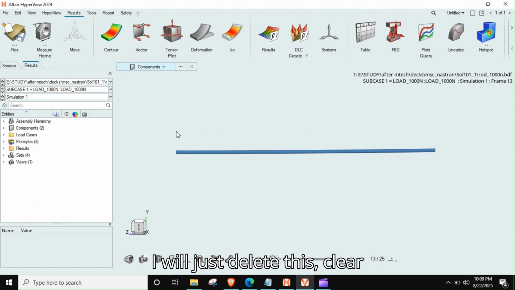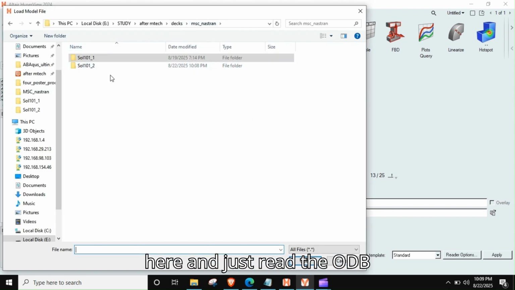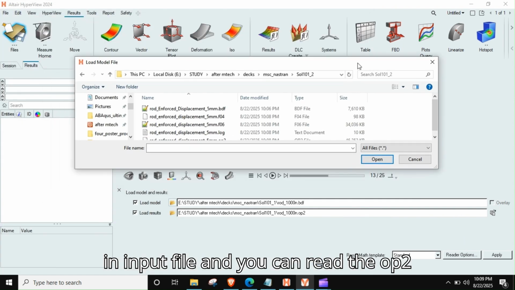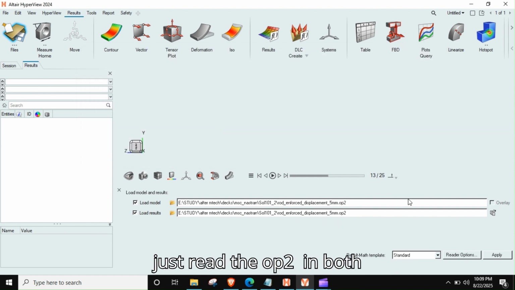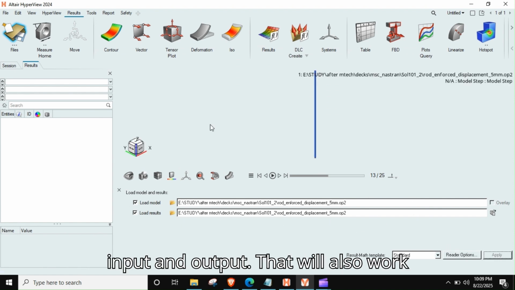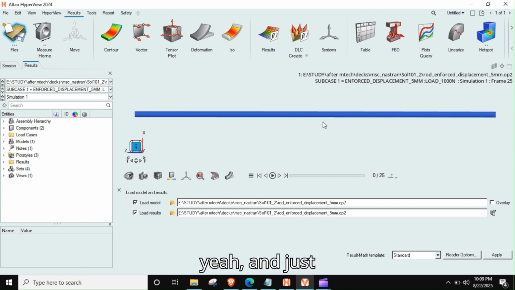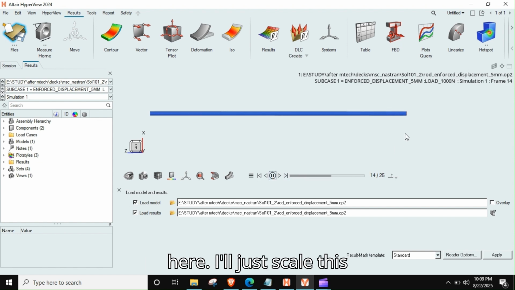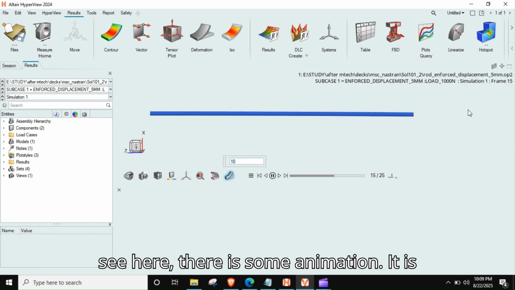I will clear this, sorry, and then read the ODB file. You can read the BDF file in the input file and you can read the OP2 here. Alternatively, I can just read the OP2 in both input and output. That will also work fine. Just go on here and animate this. So you can see here, I'll scale this to 10x, and there is some animation.